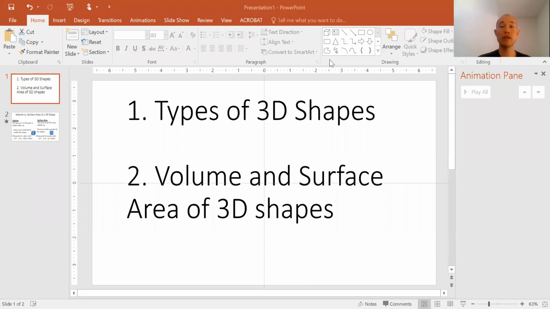Hi class. Today we're going to talk about two topics. One, different types of three-dimensional shapes, and then two, what's the difference between the volume and the surface area of three-dimensional shapes. So to start off with, let's look at a few different three-dimensional shapes.